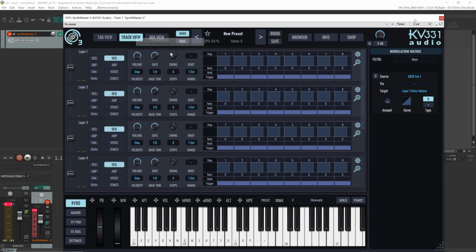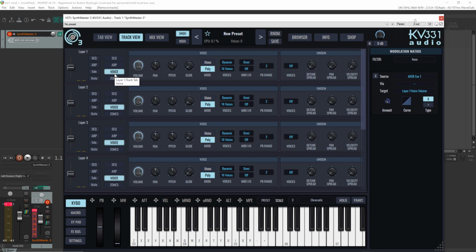Now on the track view, I see similar parameters of the layers all together. For instance, I want to edit the general voice parameters for layers. So I'm just shift clicking this voice button here, and SynthMaster 3 shows me the voice parameters for all layers. Let's hear how this preset sounds.